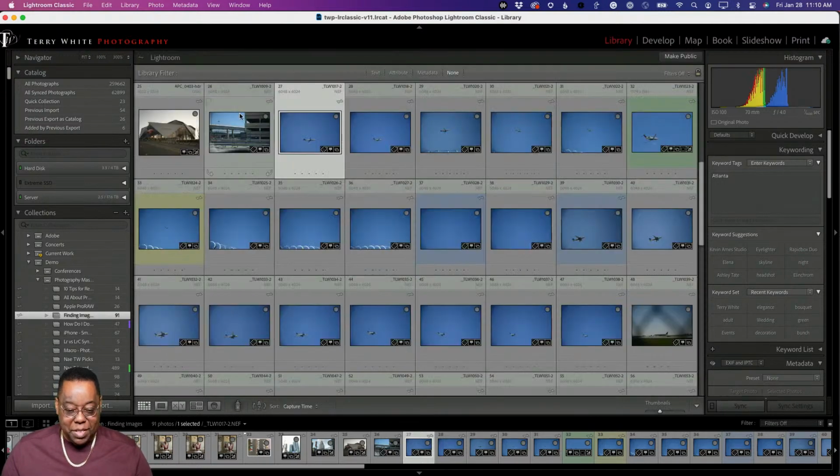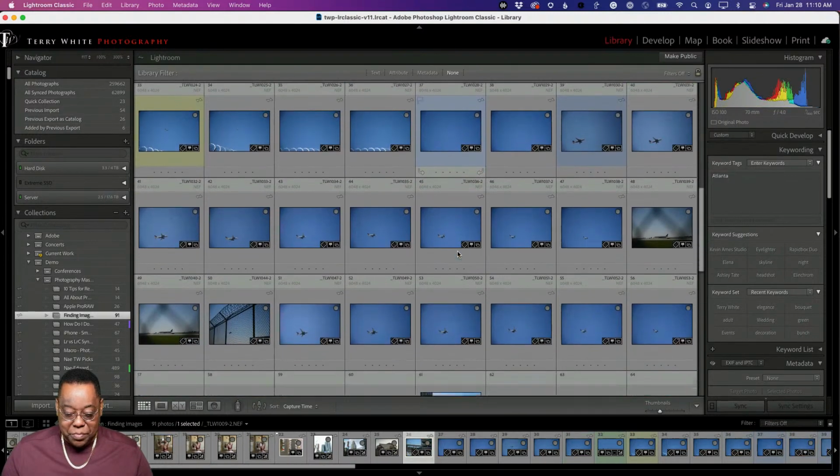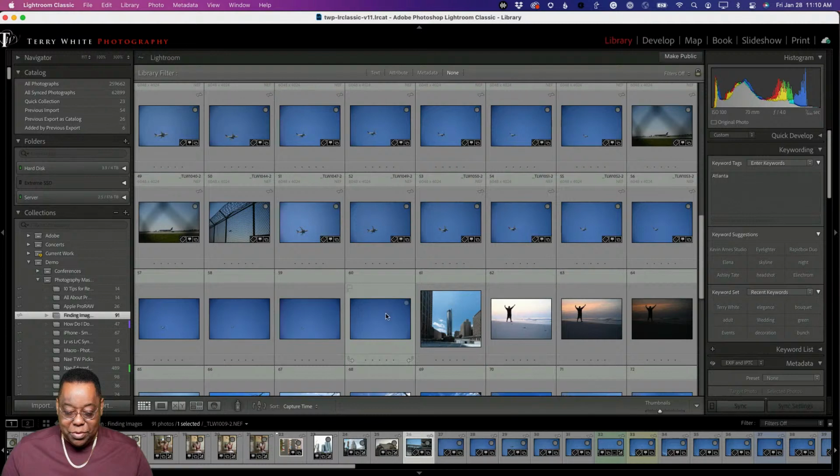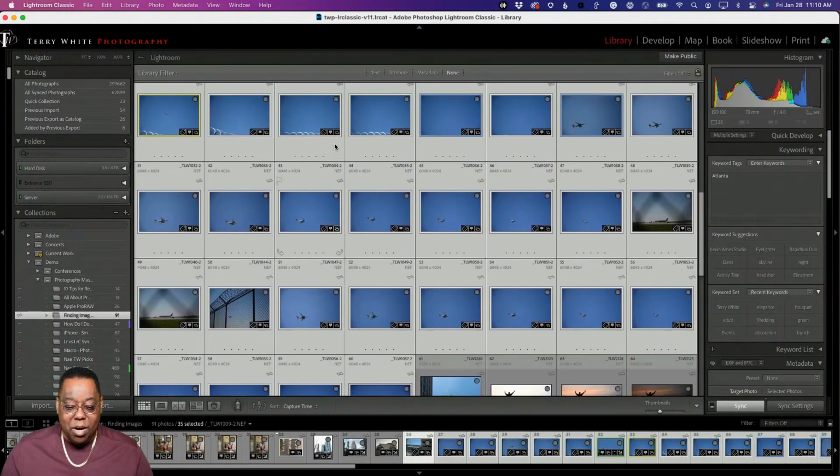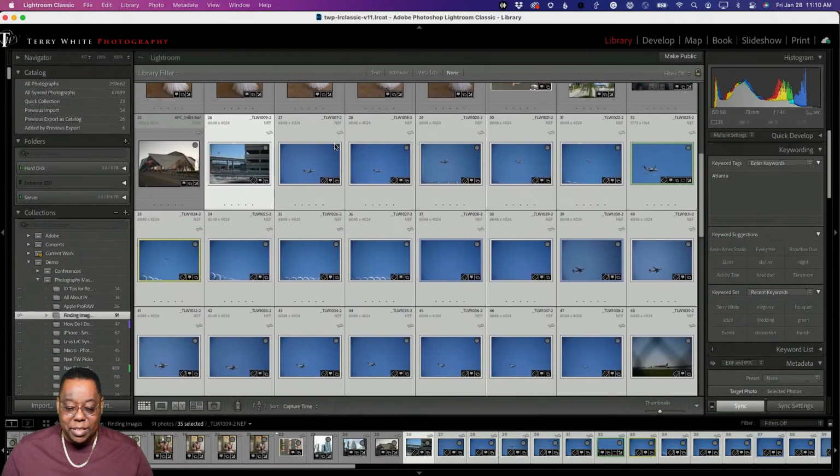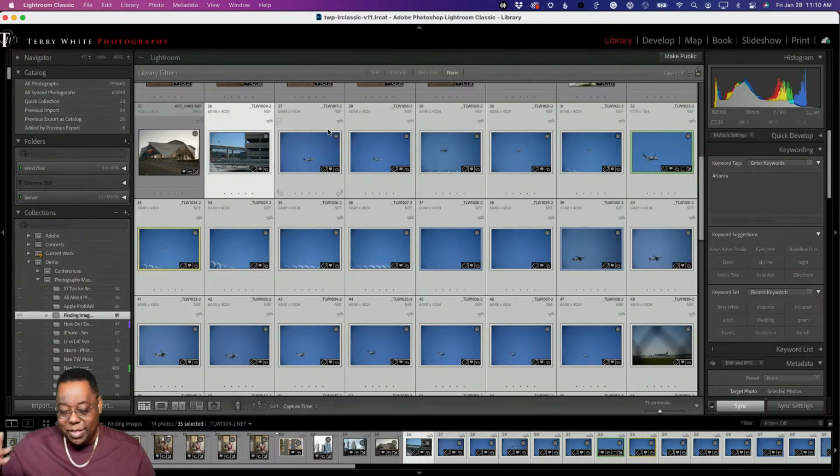So for example, let's select just this, because that's part of the airport as well, all the way down to this. Those are all images taken at the same time. I was just in the call waiting lot, the cell phone lot, taking various shots of the planes taking off and so forth.